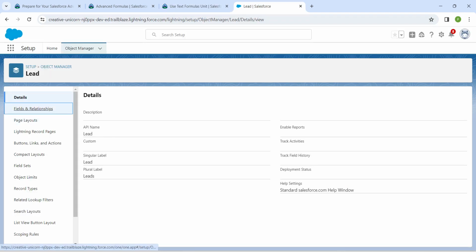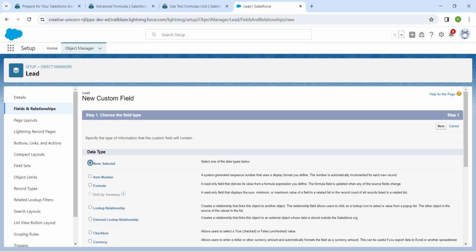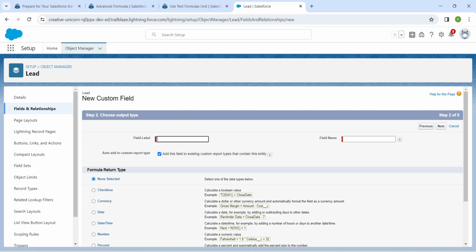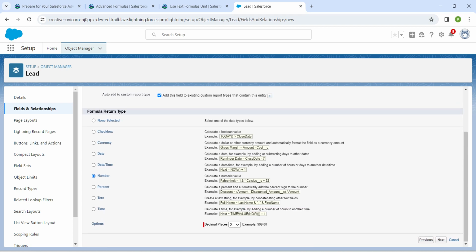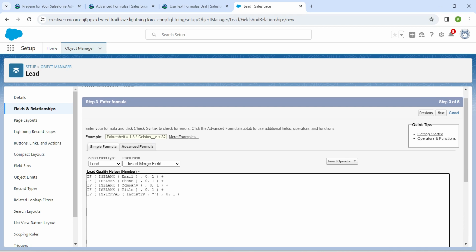and now click on fields and relationships followed by new. Here we are just going to choose formula followed by next. Just paste the field label right over here and choose number followed by decimal places as 0 followed by next. And guys, this formula I'll provide in the comment section. Just copy and paste this right over here.